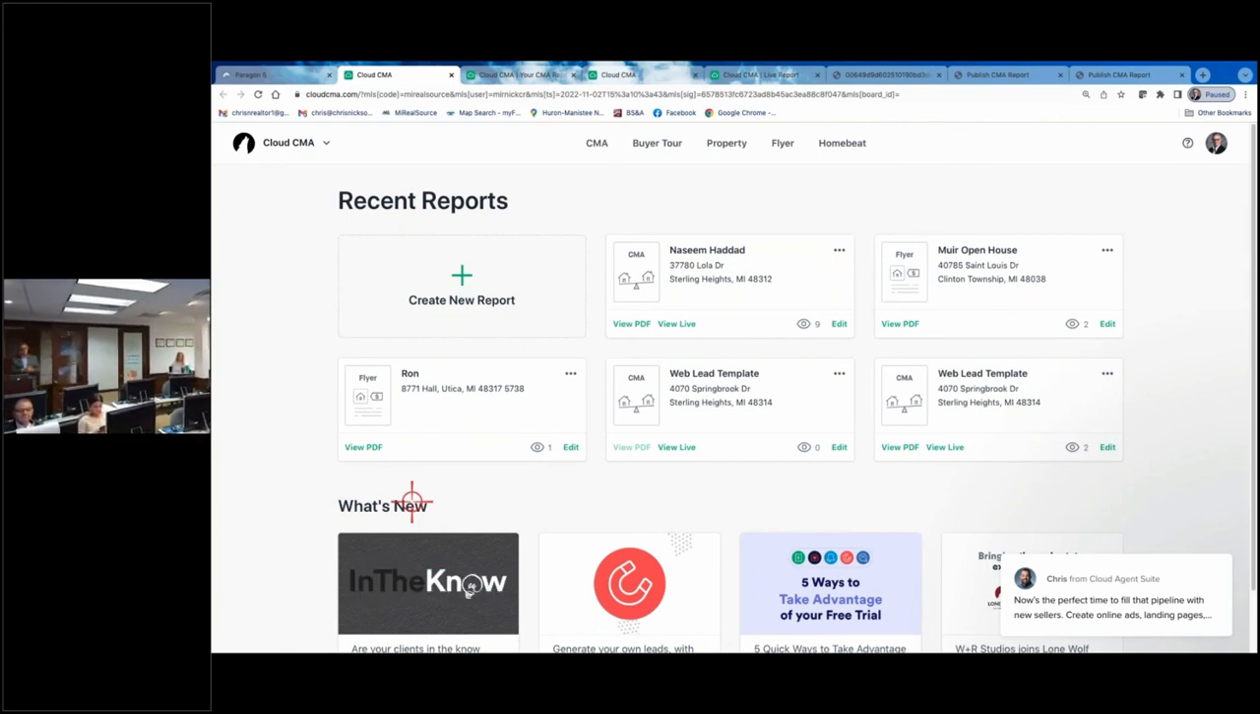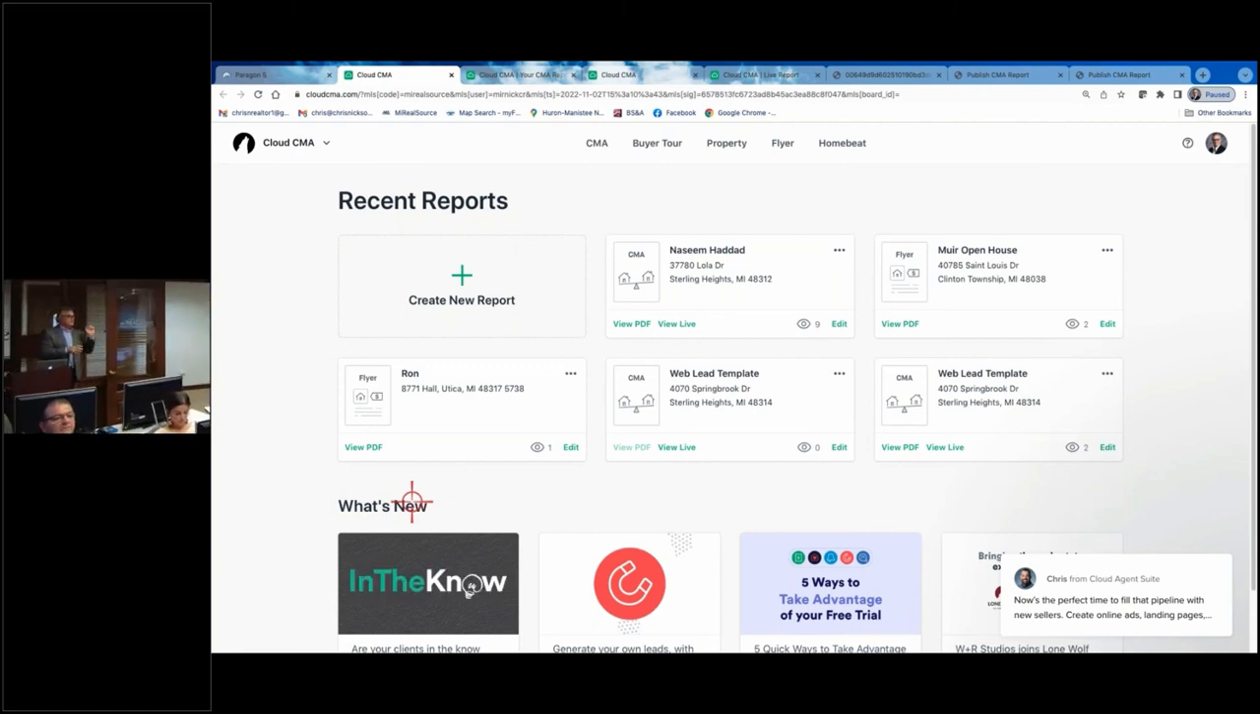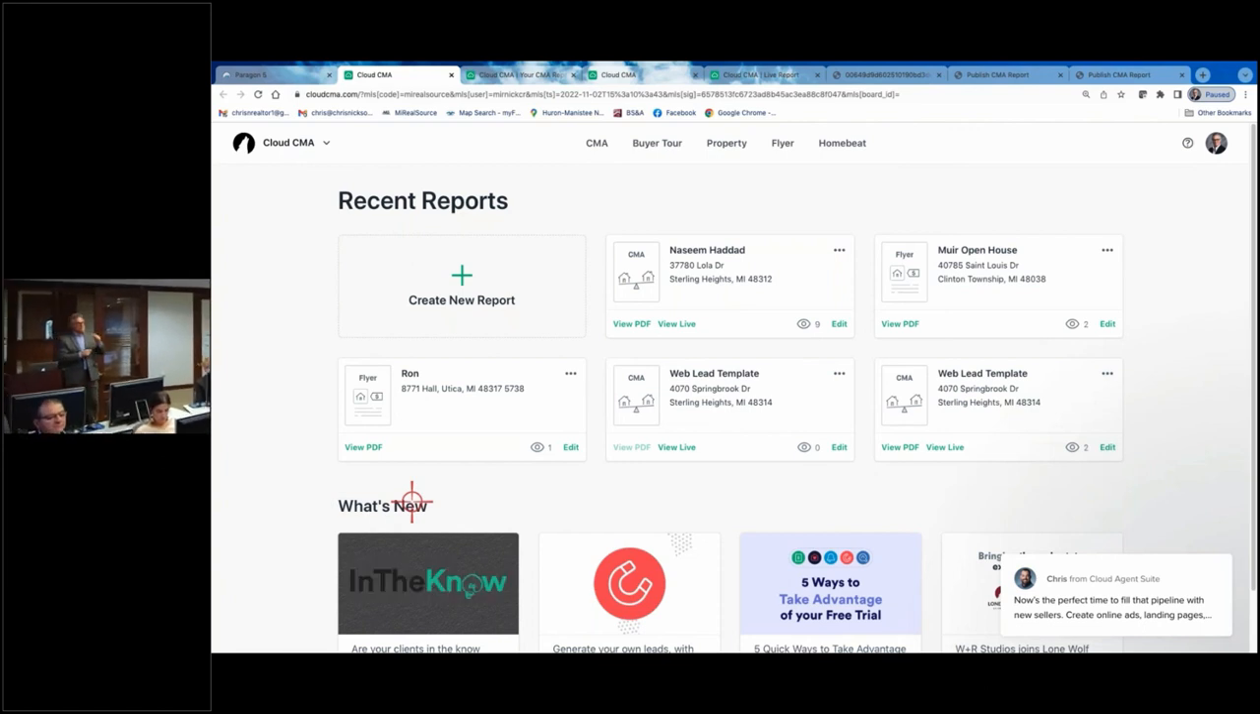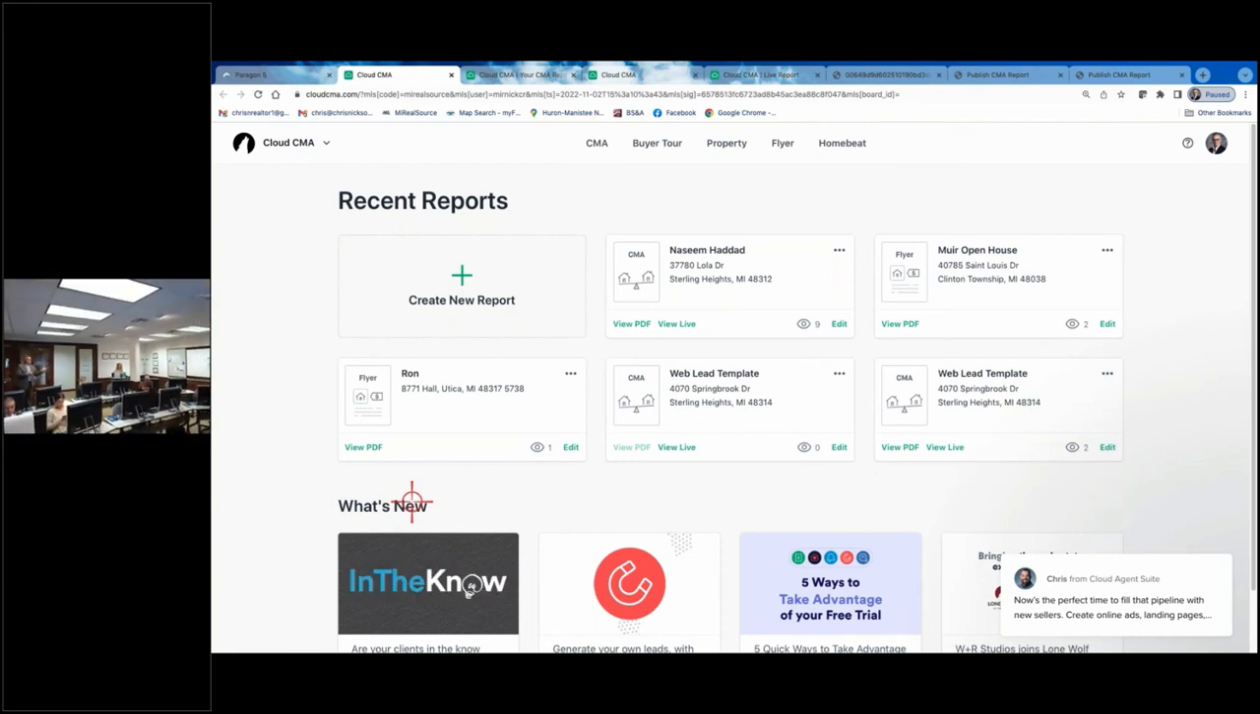So in that case, if you're going back to one that's already older, you want to hit fetch listings, so it'll refresh everything to make sure what has changed. And you have to save that template differently and rename it. Otherwise, you'll lose your original one. You'd redo the CMA. I would, yeah, absolutely.